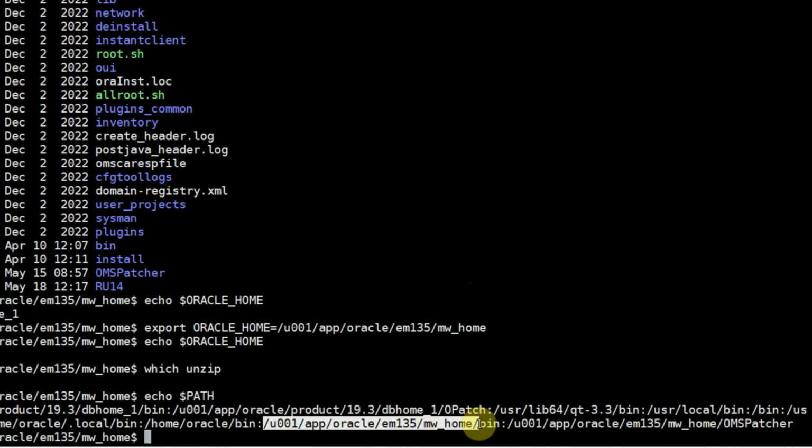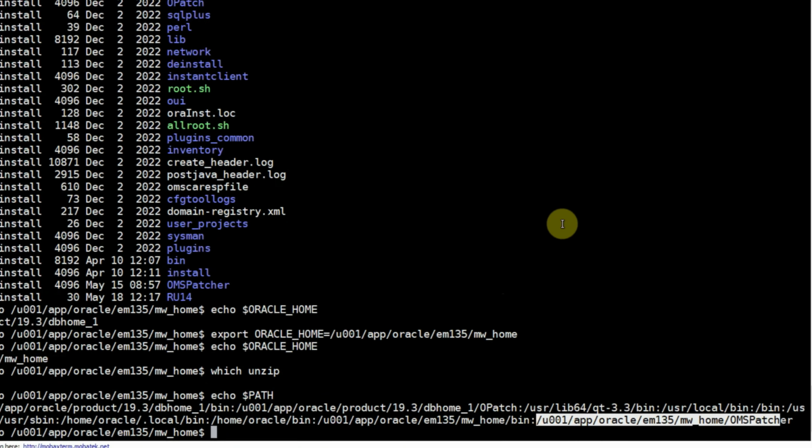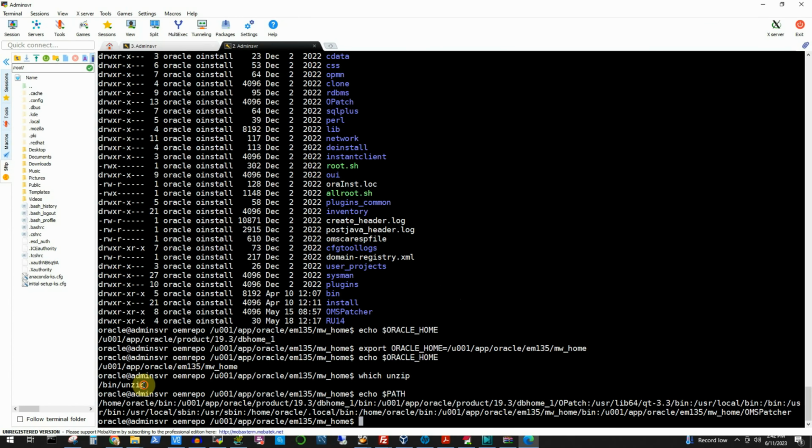And here we see that the middleware home bin directory is there, and also OMS patcher is there. So as long as your unzip utility is compatible with the zip files coming with the patches, we are good, and we have already tested that the unzip utility was successfully able to unzip the OMS patcher. So we are good with the utility which is already available at our operating system level. So we can skip that.